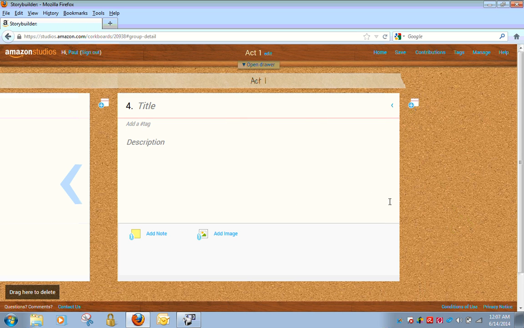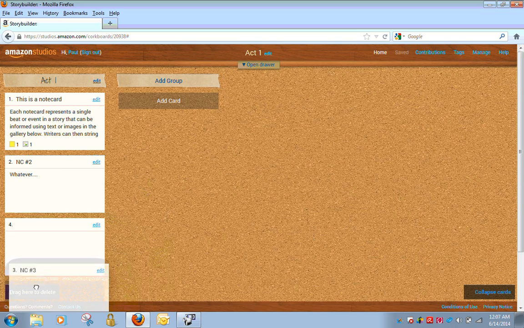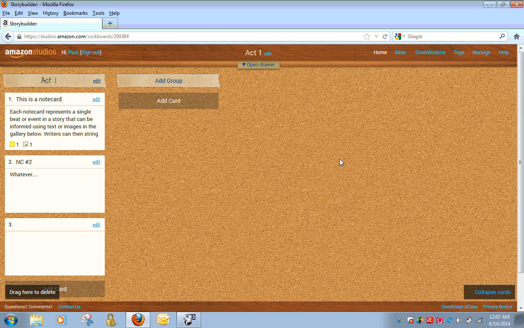Let's say, for example, you don't like this anymore. You want to go back to the smaller version of it. So what you can do is go ahead and click home. Now you're back to this smaller screen. Let's say, for example, I don't like note card number 3. All I have to do is drag it to this delete right here, and it's going to ask me, yes, I'm going to delete it, and there it is.